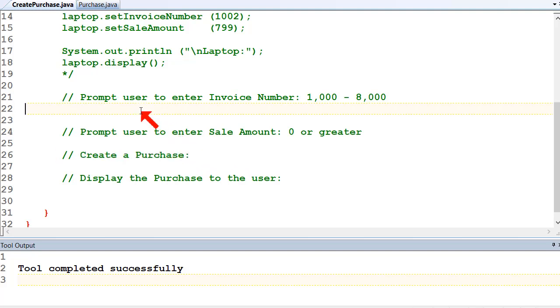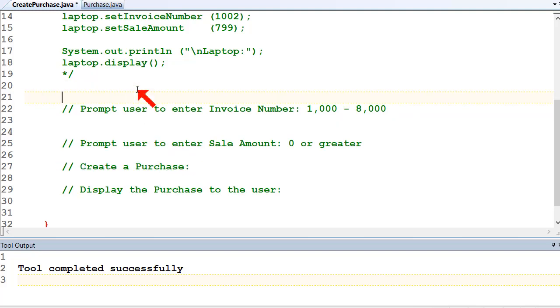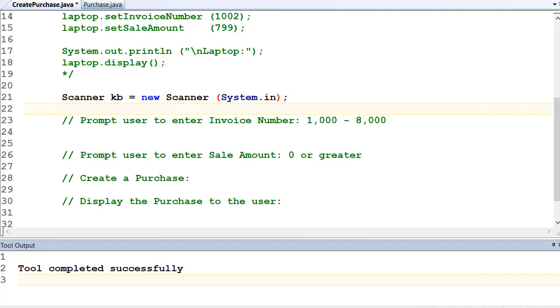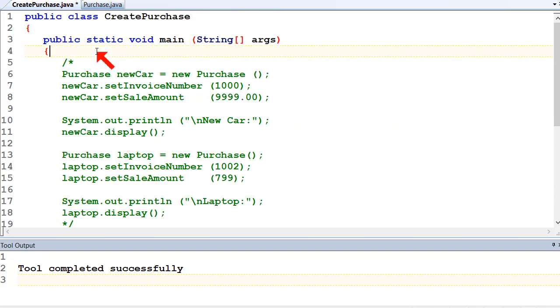Okay, so we need a scanner. Let's create a scanner object. Scanner KB equals new Scanner. We're back on familiar ground again. System.in. Okay, we've got our scanner. Now we need to do an import, and it's up the top here. Import java. Remember what the next bit is? util.Scanner. That's right. Well done.